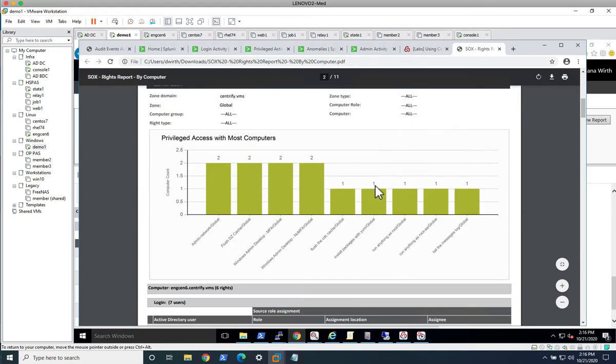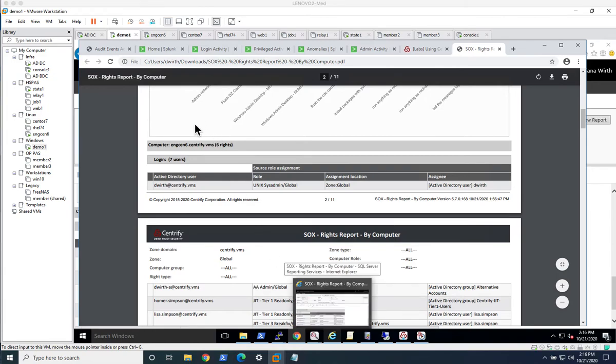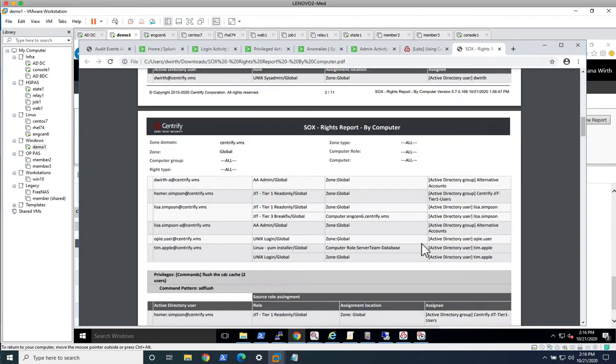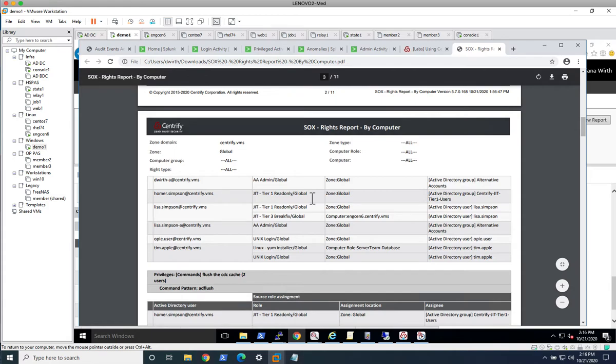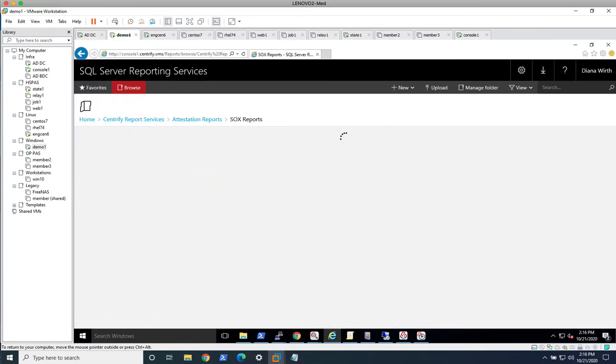For example, you can go computer by computer and see, for example, notice my Centos 6 machine here. I can see, for example, which users can log in, right? What roles do they have? When did they get that assignment, right? And I can drill down also and see what does that role mean? What commands does it provide? And those are canned reports that are provided through the Centrify report services.